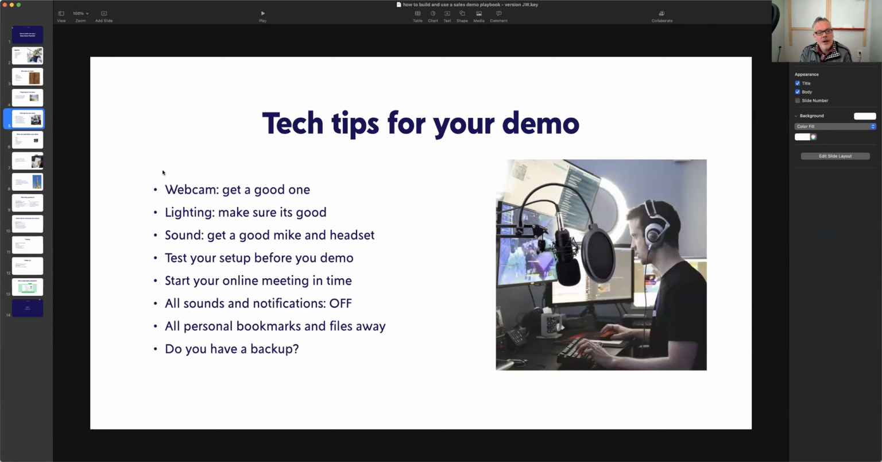Okay, a couple of technical tips for your demo, and you guys probably know most of these, but it's always good to once in a while reconfirm these technical tips. First of all, in terms of a webcam, make sure that you have a proper camera. Make sure that you have your lighting set up, that you're not sitting in the dark.